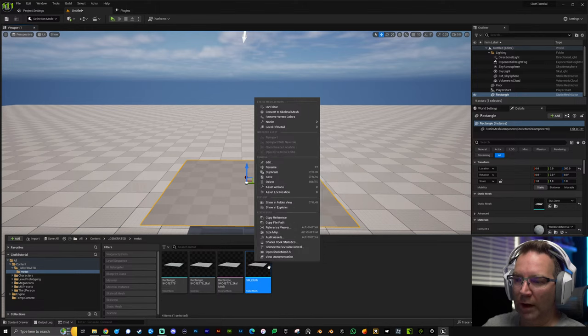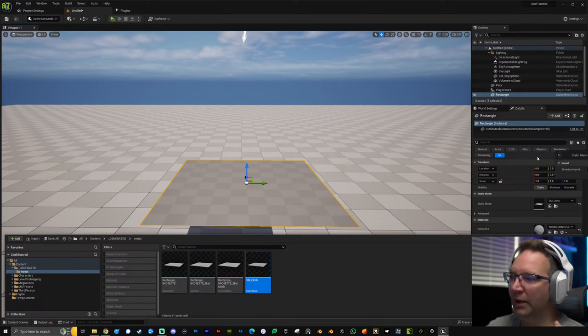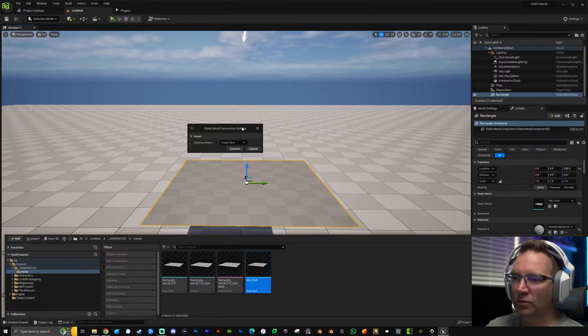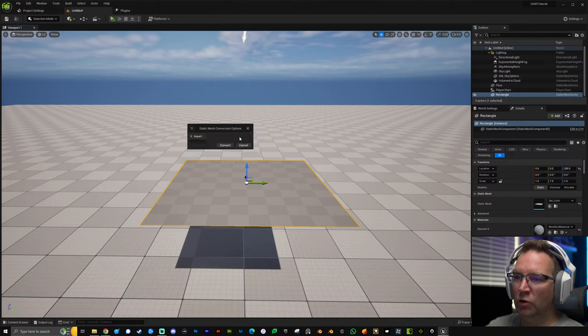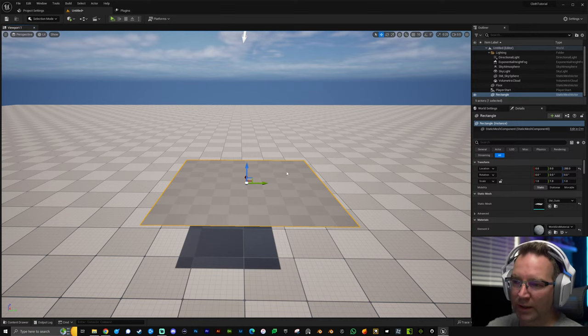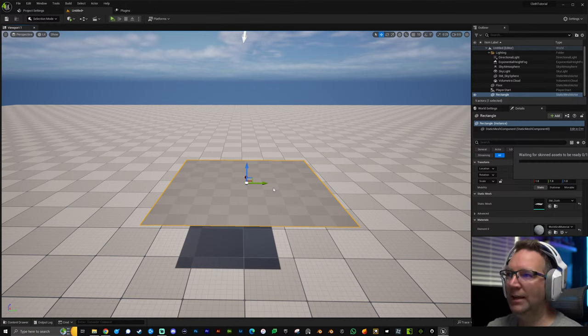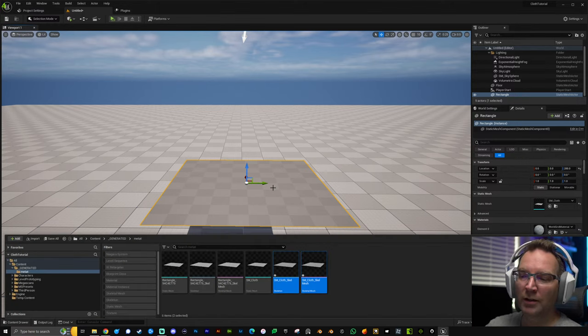So if we right click on this, because we have the skeletal mesh tool plugin enabled, right here at the top, it's gonna say convert to skeletal mesh. You're gonna get this little tiny dialog box here. Basically, I just leave it as is. I wanna create a new one and click on convert. This will take just a couple seconds here. And what that's gonna do is take a static mesh and convert it into a skeletal mesh for us. Cloth and cloth painting and all that stuff only works on skeletal meshes, not on static meshes.